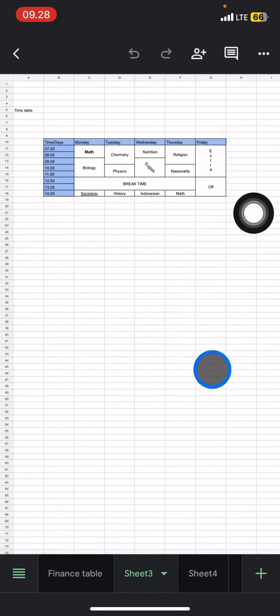So here I already open my spreadsheets file, and here I already have 3 sheets, but a long time ago I hid one sheet. To unhide those sheets, you just need to click these 4 straight lines right here, and there will pop up some sheets, the actual sheets contained in the spreadsheets file.